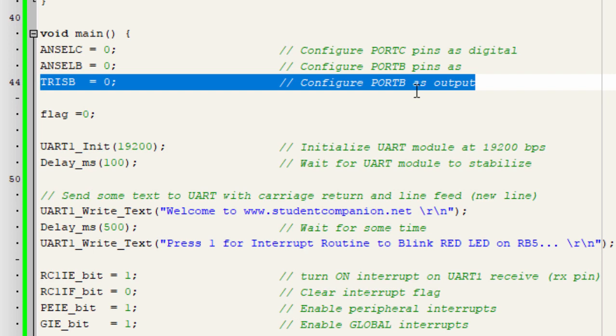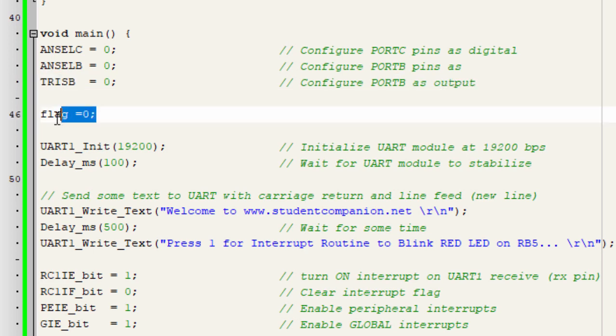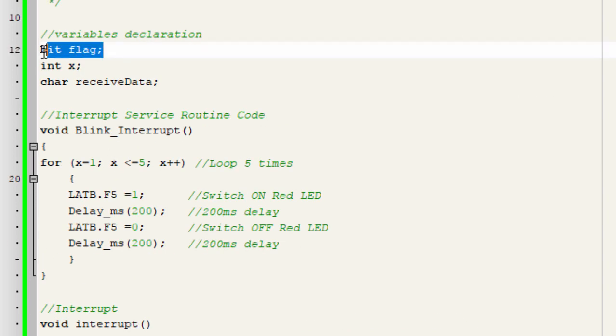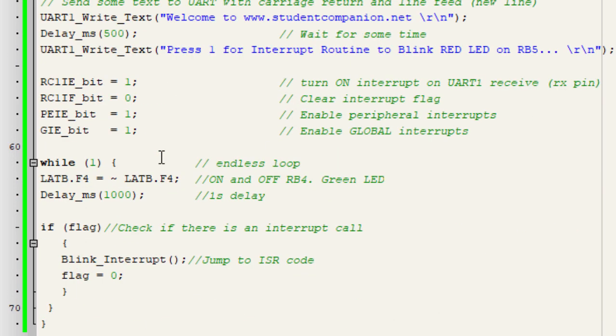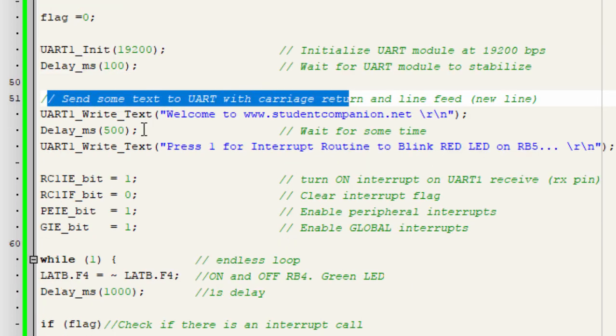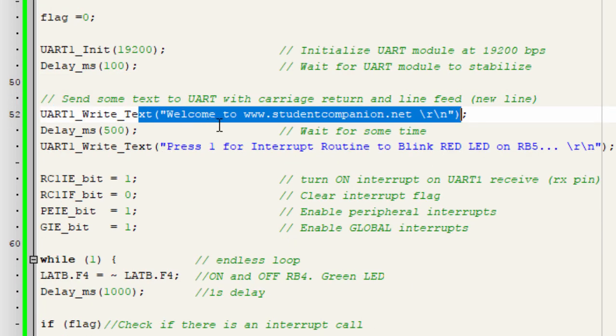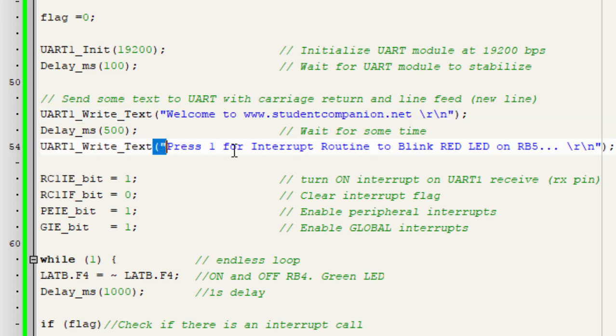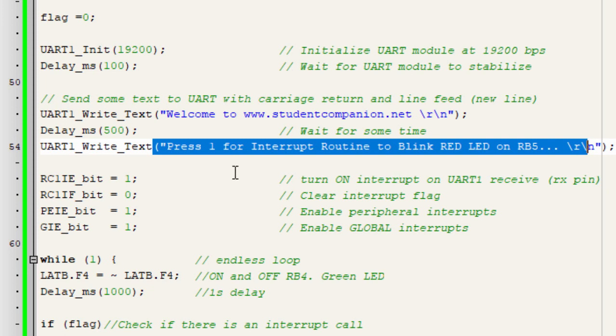Then we're gonna configure port B as an output. This is gonna be our local flag bit. We declared bit flag. We're gonna initialize the USART module at 19200 bits per second. The first thing, when we start our program, we're gonna send a message to the screen, welcome to studentcompanion.net. Then on the second line, we're gonna send press 1 for interrupt routine to blink red LED on RB5.